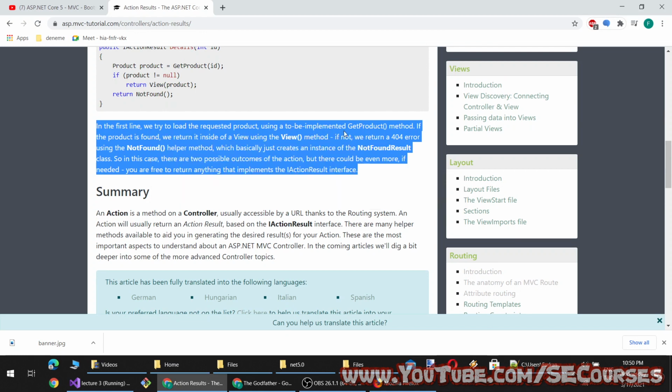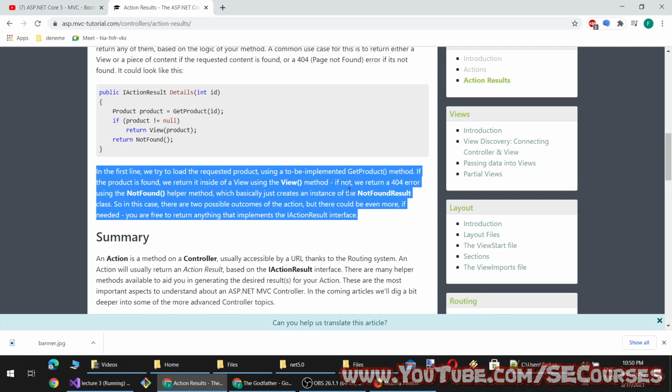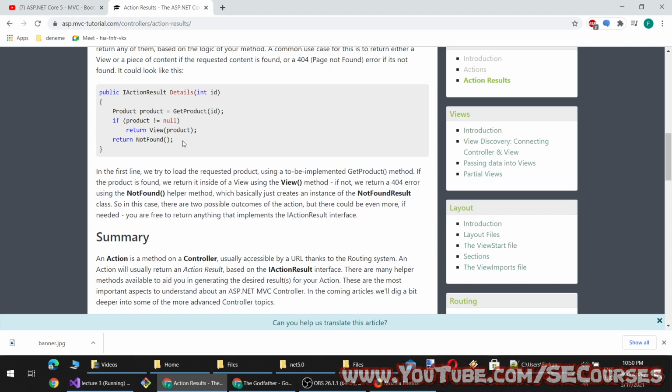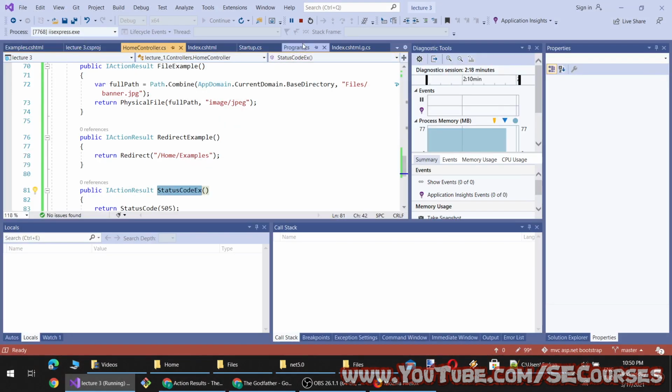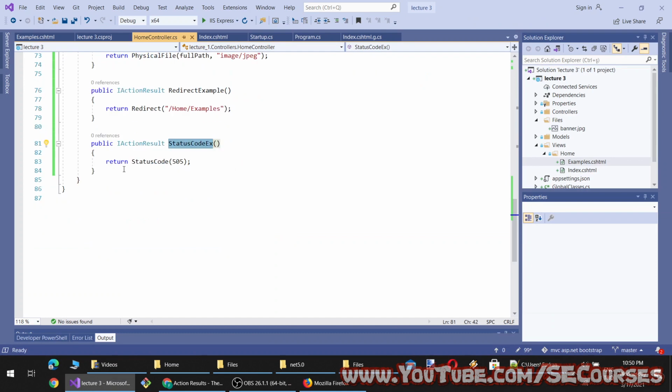In the first line, we try to load the requested product, using a to-be-implemented GetProduct method. If the product is found, we return it inside of a view using the view method. If not, we return a 404 error using the NotFound helper method, which basically just creates an instance of the NotFoundResult class. So in this case, there are two possible outcomes of the action, but there could be even more. If needed, you are free to return anything that implements the IActionResult interface. Okay, so I will make an example of this and you will get the idea better.